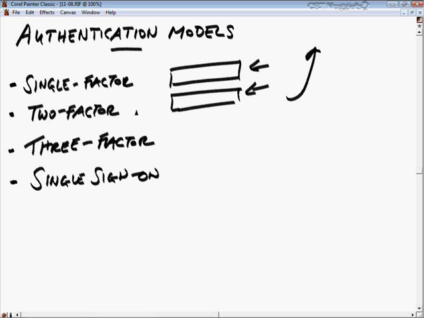A two-factor authentication model is going to combine something you know with something you have, or something you have with something you are. Okay? It's 2 factors. It could be something you know and something you are. Let me show you what I mean.